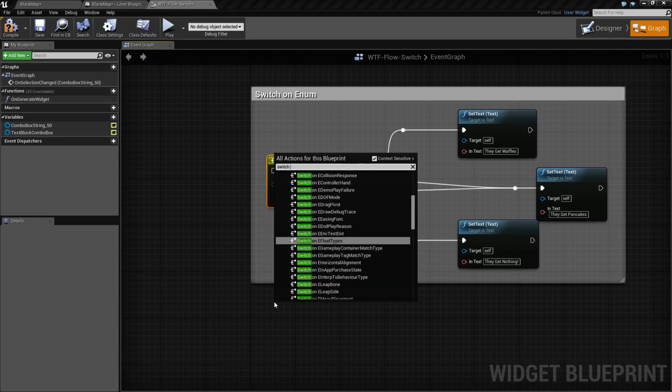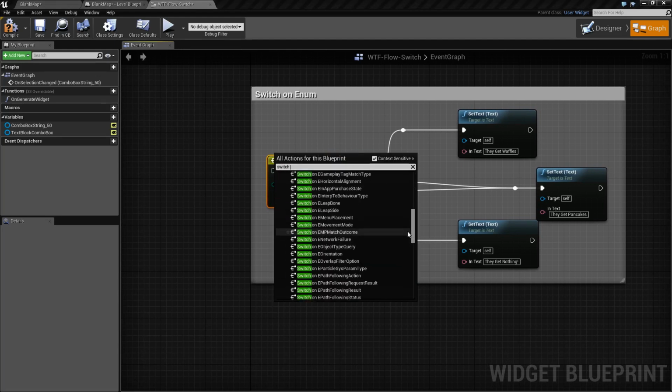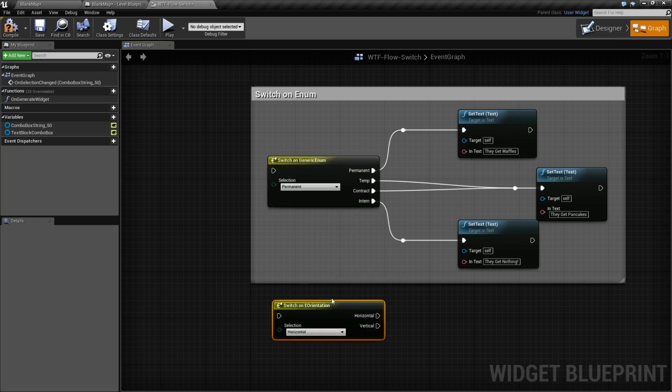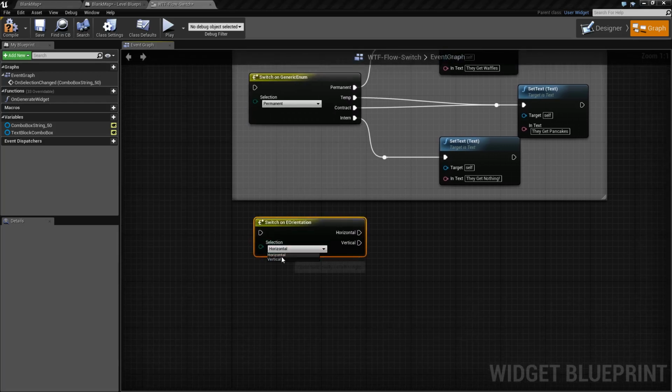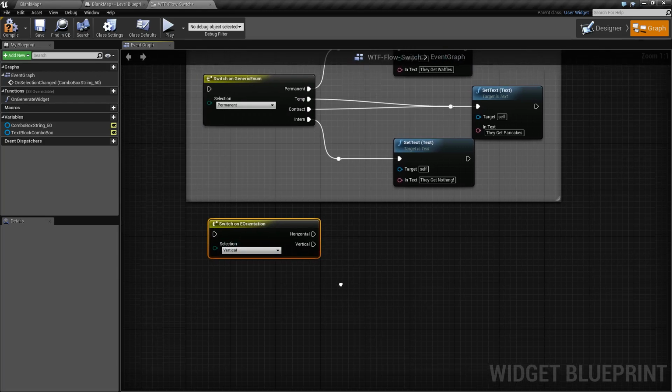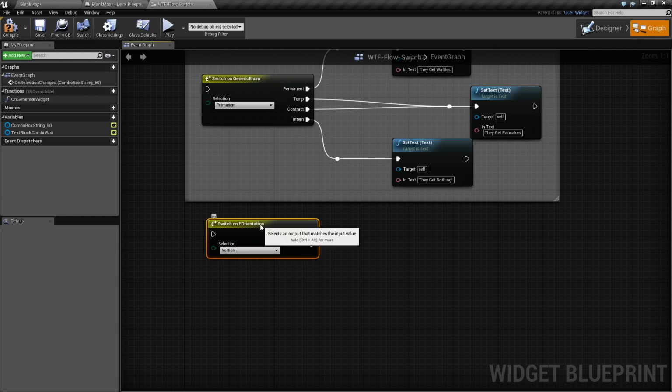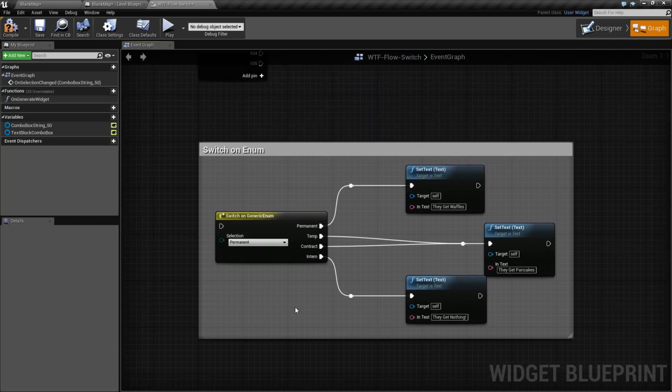If we wanted to switch on a different type, you will find all the default ones. Let's go with orientation, for example. And you'll notice this has horizontal and vertical. And our outputs are horizontal and vertical. And it works exactly the same way as the string. You have your input execute wire, your input enum, and then the outputs based on the enum type.